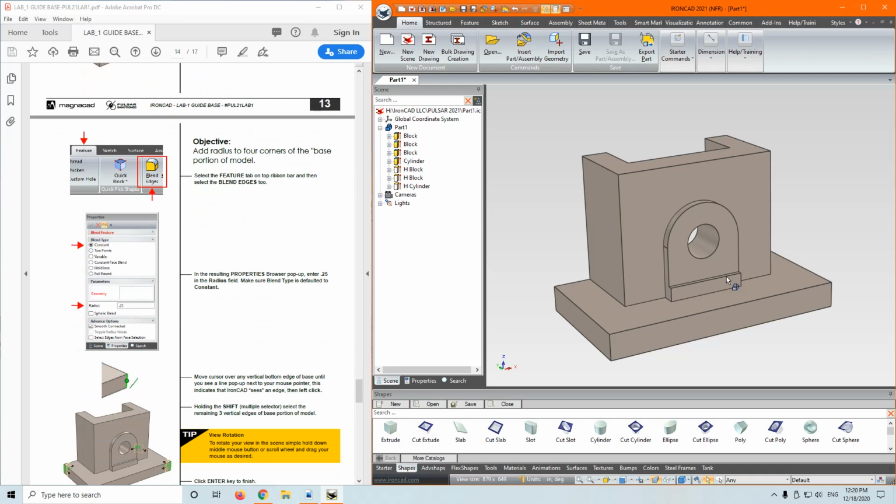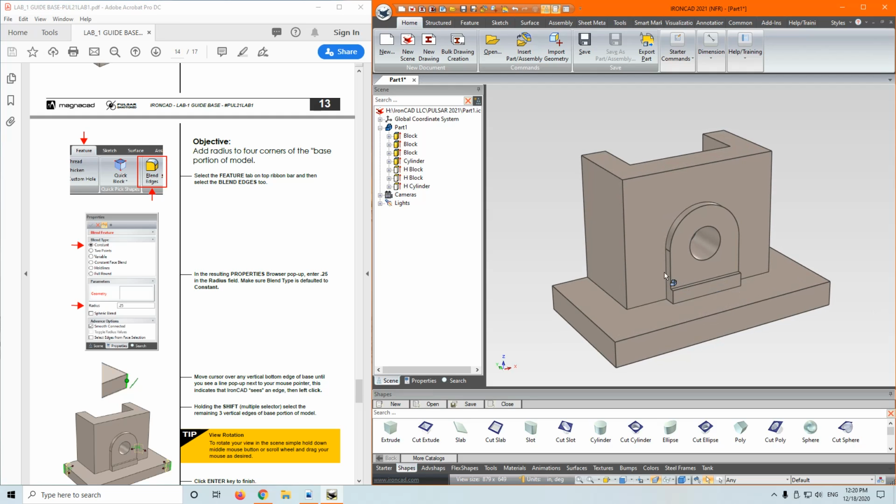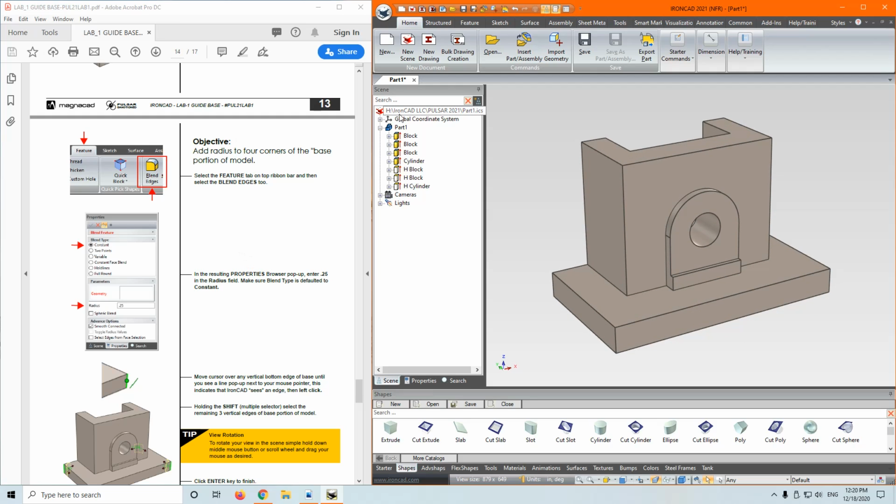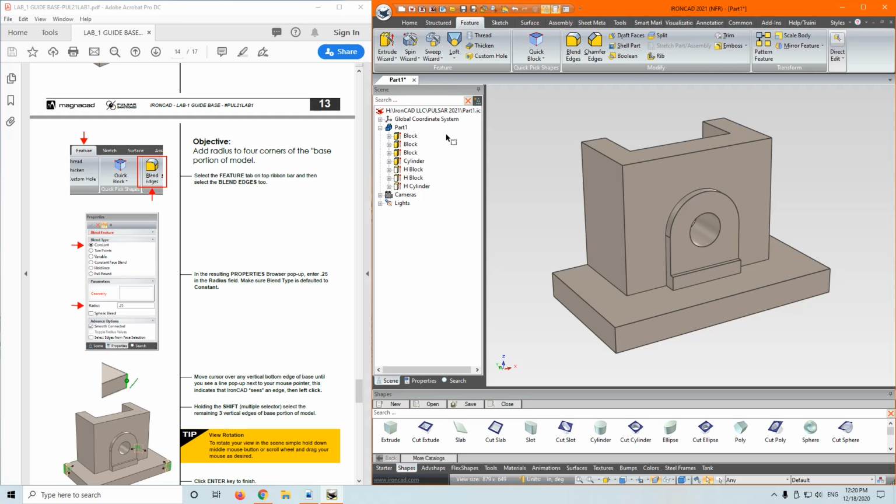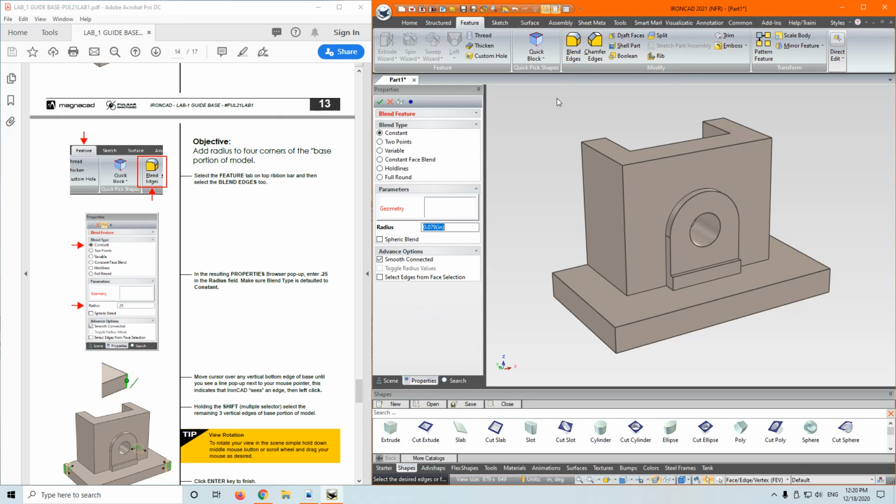Now we're going to add some blends to the base. How we do that is we go to our feature tab and hit the blend edges tool. There's multiple ways to do this. I'm just showing you one way here in this lab.